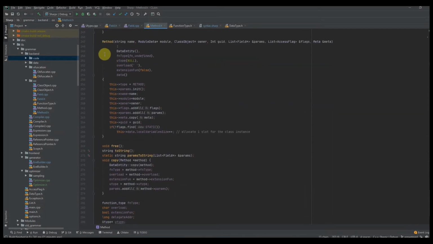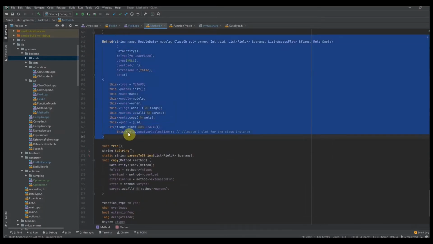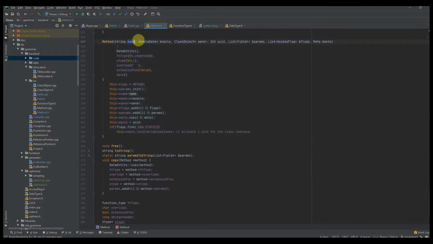So of course, we're going to have our standardized initialization that we call in the compiler for creating methods. So we're going to pass in the name of the method, which module it's defined in, the owner of the method, the GUID, which is basically the serial number, and any parameters that we're going to be processing at the high level. Before we call into this, we need to process all of our parameters, whatever flags this function is going to have, and its metadata. So where is it defined?